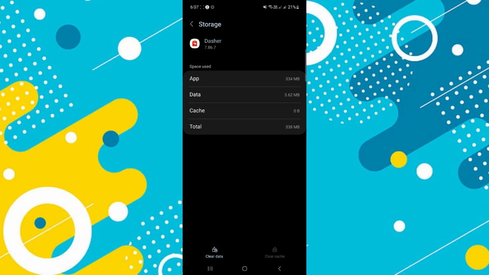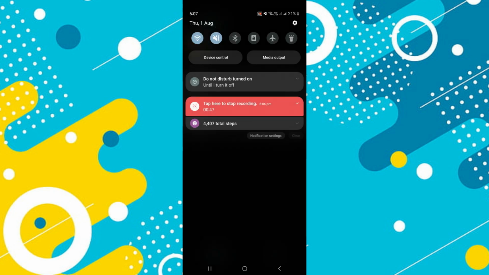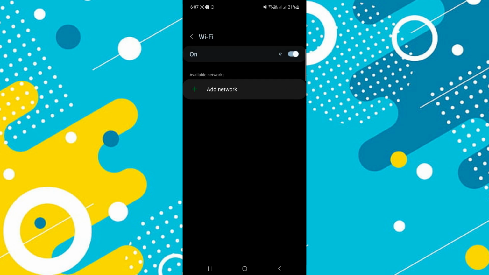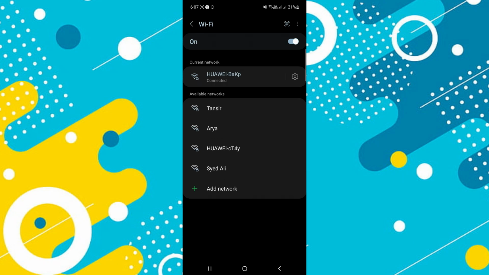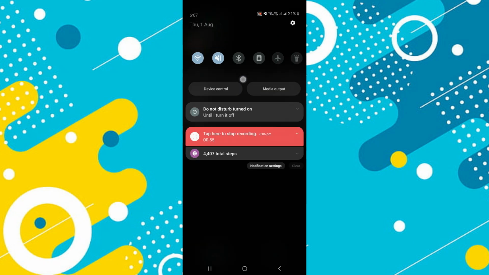If it isn't, then try switching your Wi-Fi connection. You can either connect to another Wi-Fi network or just switch to mobile data for better connectivity.